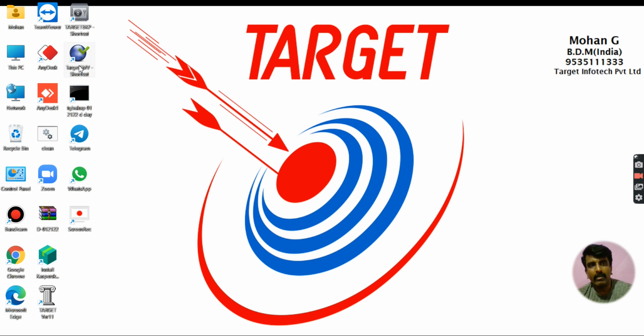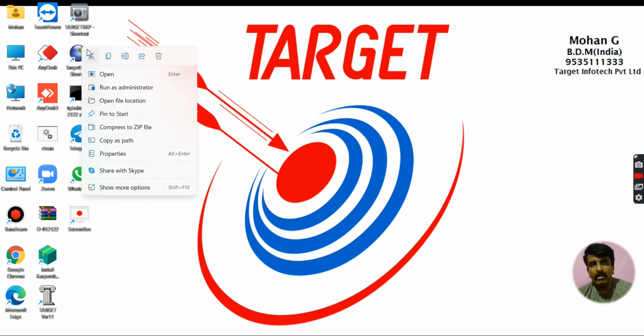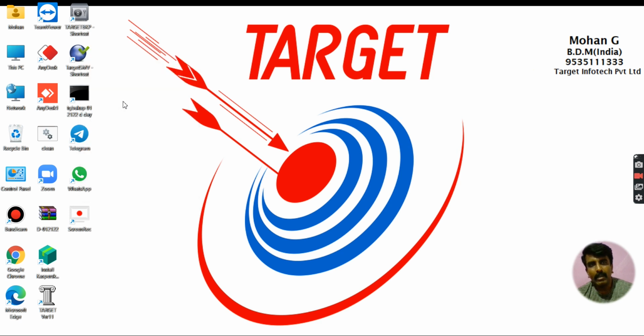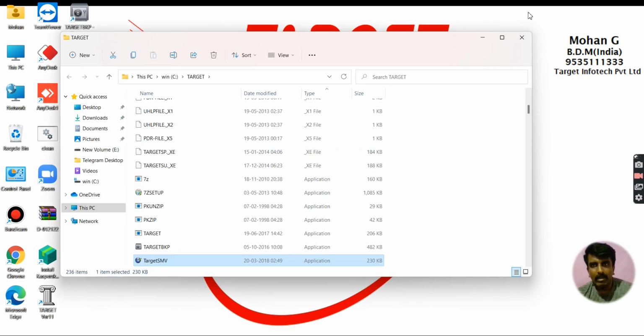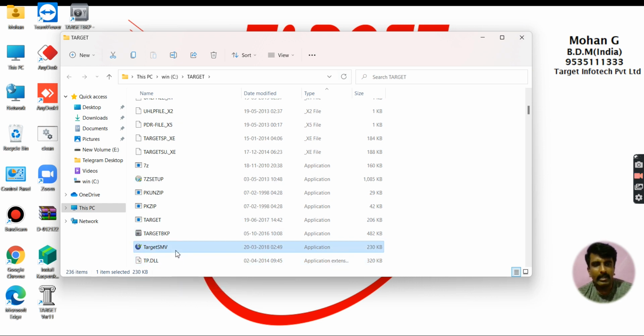On the desktop you will find a shortcut. Usually you will be using this one, the target. Above that there will be a shortcut called target BKP. If BKP is not there, just right click on the target shortcut and click on open file location. If you click on open file location, the screen will appear. Here, next to that exe file, you can find this target BKP.